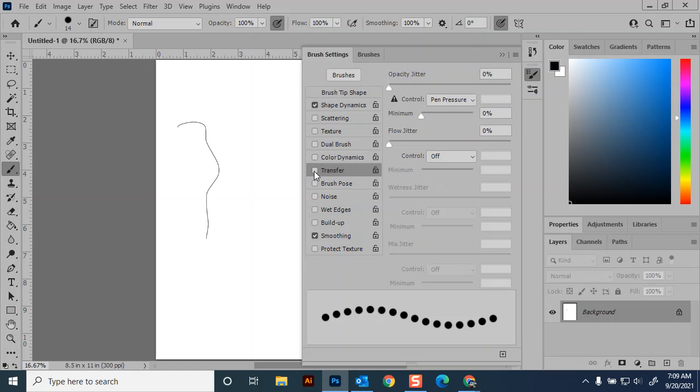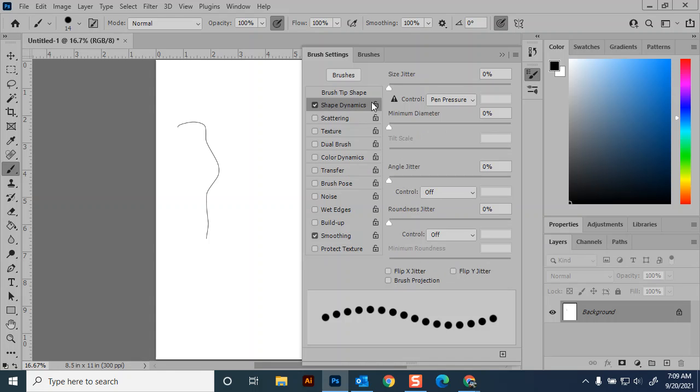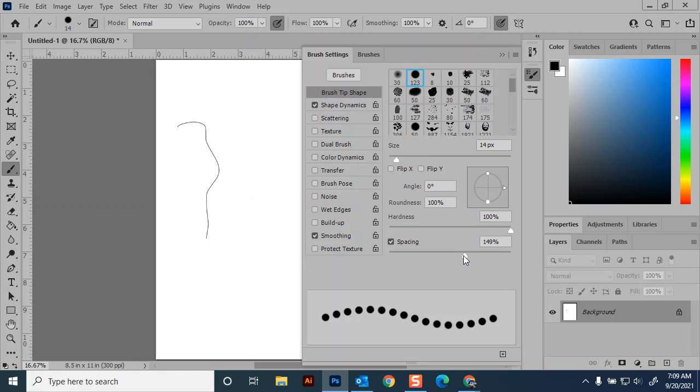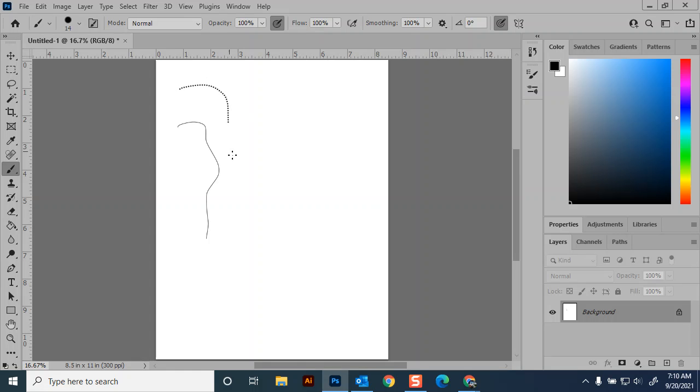I'm going to go ahead and uncheck the transfer button. Smoothing is okay. The shape dynamics is checked, but we're not going to add anything here. We're just increasing our spacing. Now, regardless of what our brush size is, when we make our lines now, they are dotted.